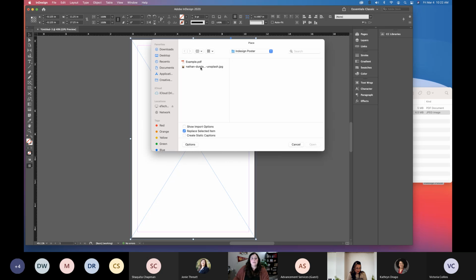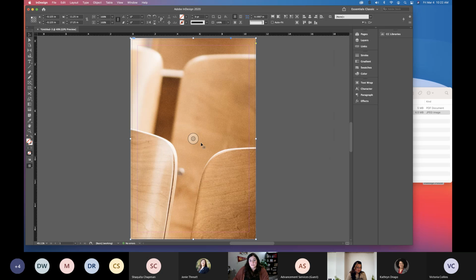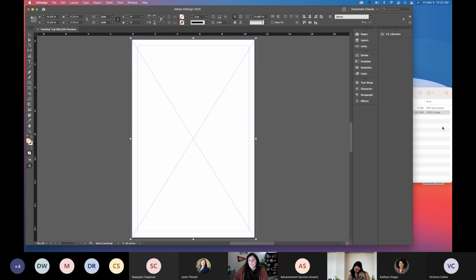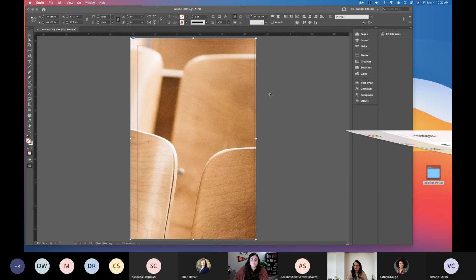Okay, there it is. Place. And then you can open it and you can place it from there. Either way is fine. Again, to me, drag and drop is just so much easier, pulling it from your desktop or from a folder. As you can see, once we've opened it, it doesn't really fit in the space.